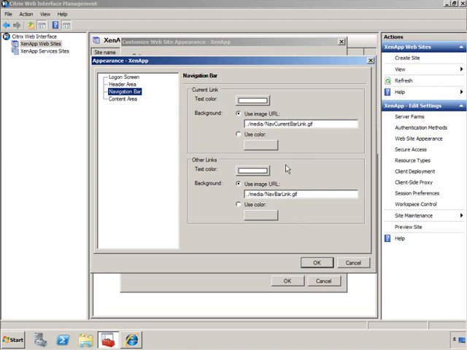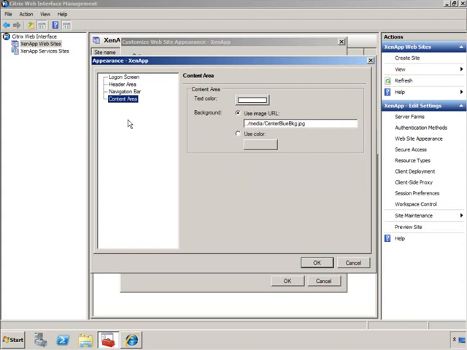Through the GUI, you won't be able to customize it as much as you want. However, through a manual process, you can get web interface to look exactly like any corporate website in your environment, and I'll show you later on how you can do that. The content area, again, you're able to change the color of the text, put a different background, and so on and so forth.